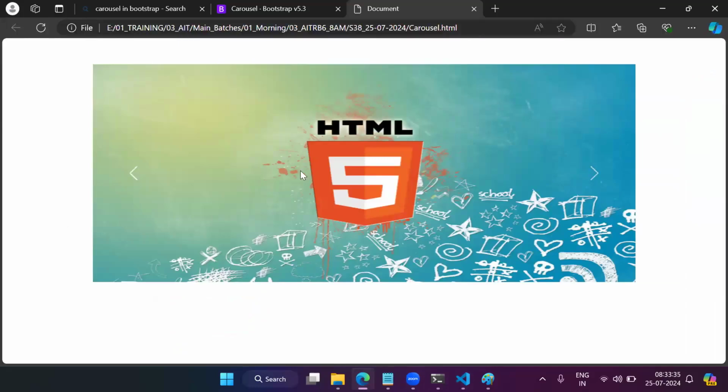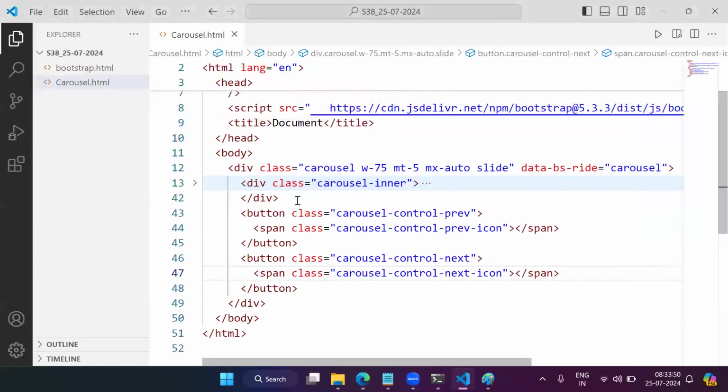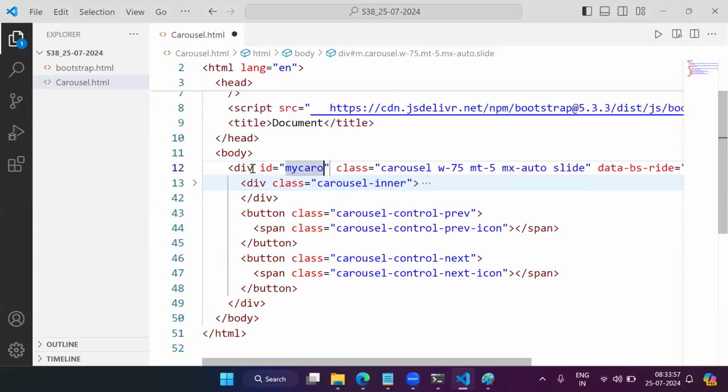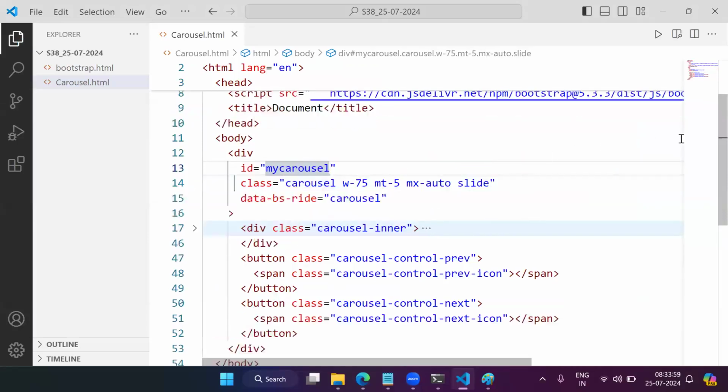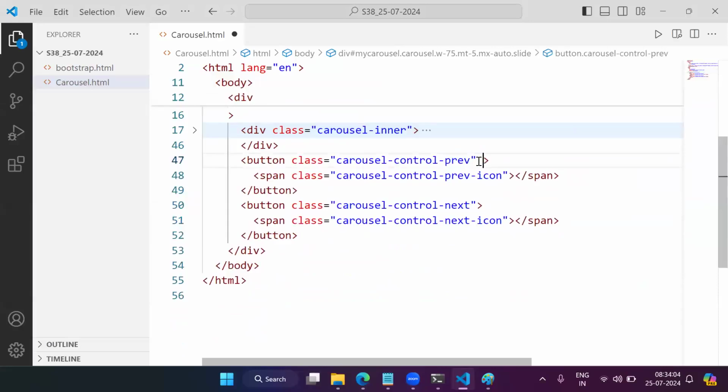Now if I click on this icon, I want this image to change. If I click on this icon, I want this image to change. Here if I click, the next image should come. Here if I click, the previous image should come. To get that functionality, first we have to assign one ID to our carousel container, like my carousel. Now this ID we have to bind with our button.